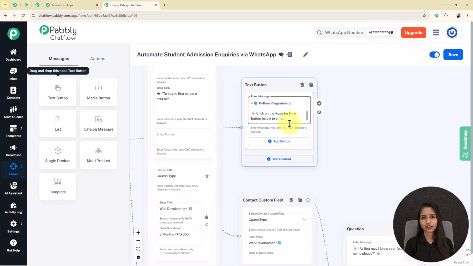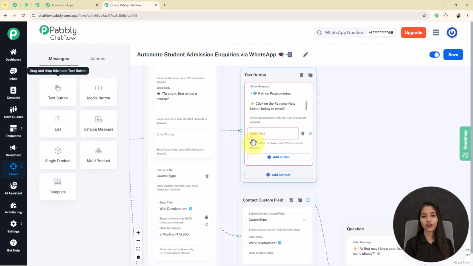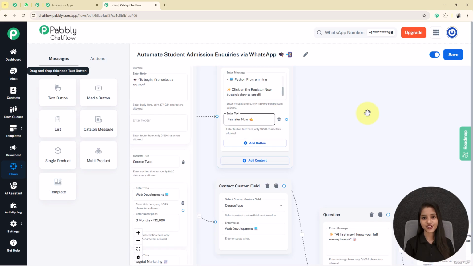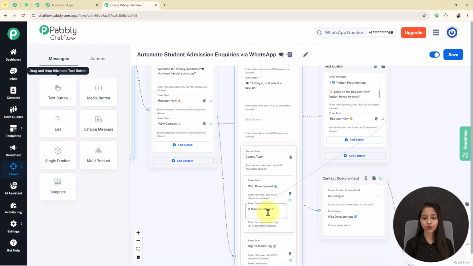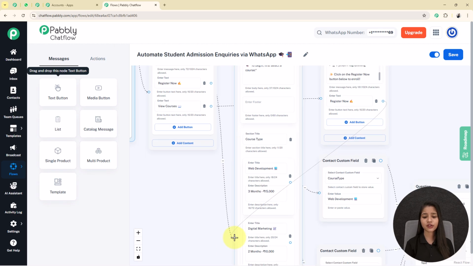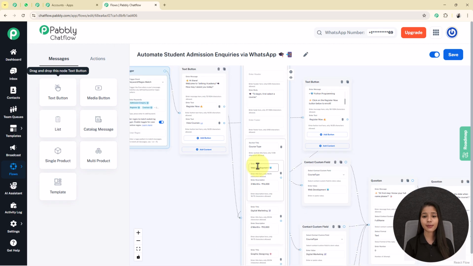After that, you can see I also wrote here: click on the register now button below to enroll. For that, I am giving one register now button here by clicking on this plus add button. It will provide me one enter text box where I am going to write my button as register now. After that, I'm connecting this circle which is present in front of register now to this message, because whenever my user clicks on this register now button, then my bot will provide them the list of courses that are available in my academy. Now the creation of our WhatsApp chatbot is completed.